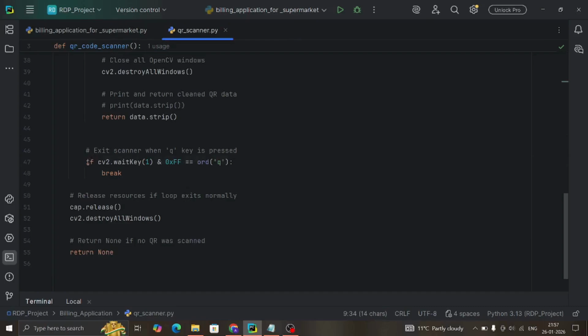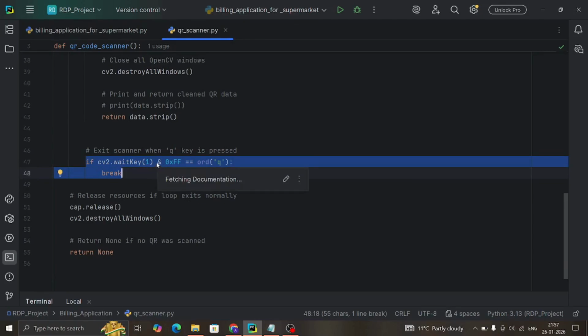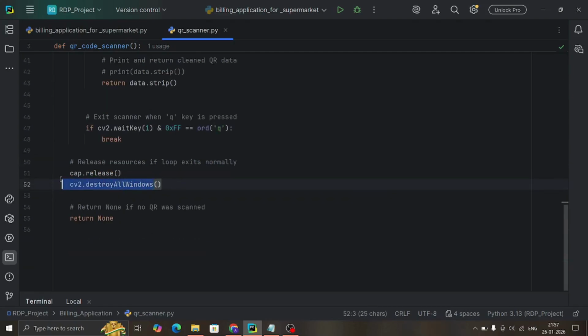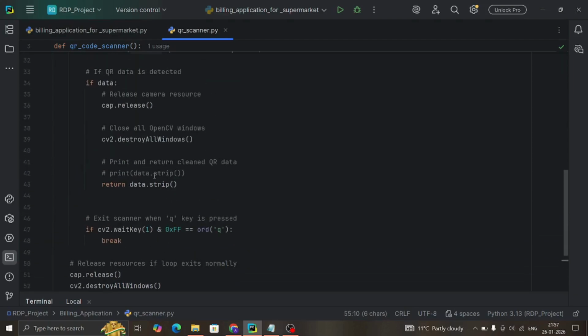Now, this is the exit condition. In case we are able to scan or detect any keyword, or the cashier has pressed the key Q, in those two cases, we'll break the loop and we'll exit. And after that, we will release all the resources, close all the windows, and return None in case no keyword was detected.